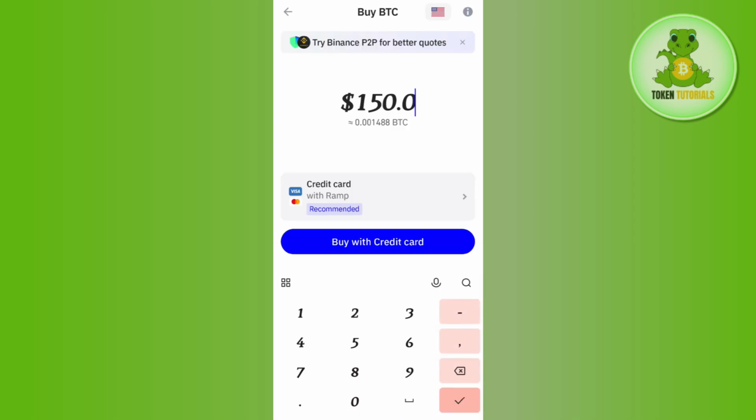Now once you do this, you will be landed on this page where you need to just enter the amount of USD that you want to spend in order to purchase BTC, and then it will show you the equivalent amount of BTC that you will receive.